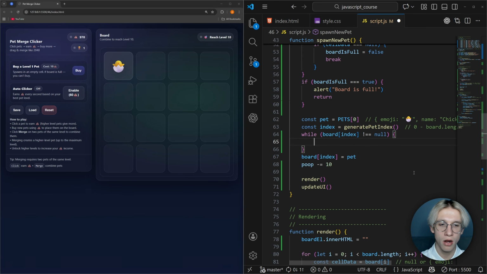So after we created our index, let's check that if our board with the current index is not equal to null, it means that it contains an animal. We will generate a new index. And now we need to change the keyword const to the keyword let, because we want to reassign the same variable. And now let's test how it works.